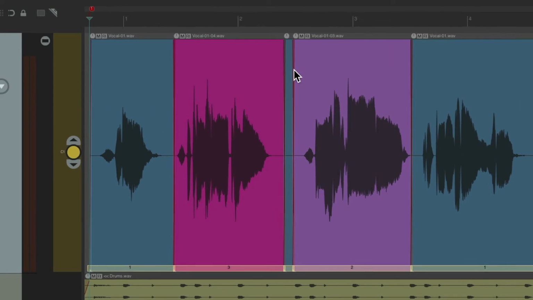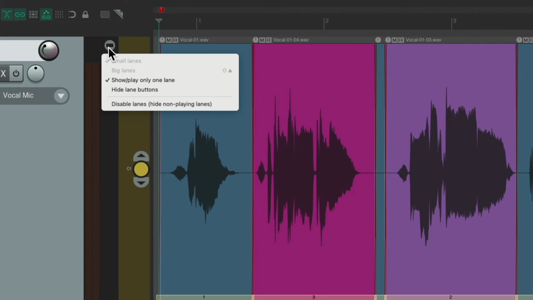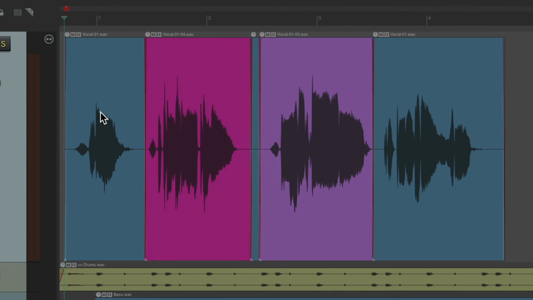And we're happy with it. Just right-click to disable lanes and hide the non-playing lanes. So we're back to our comped vocal, which will sound completed, and if we hit the T key, it doesn't switch our lanes. So we can't accidentally recomp if we don't want to, and lose the choices we made.